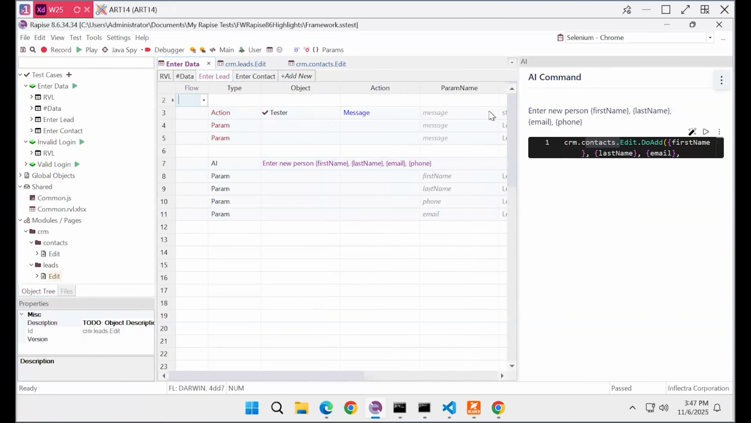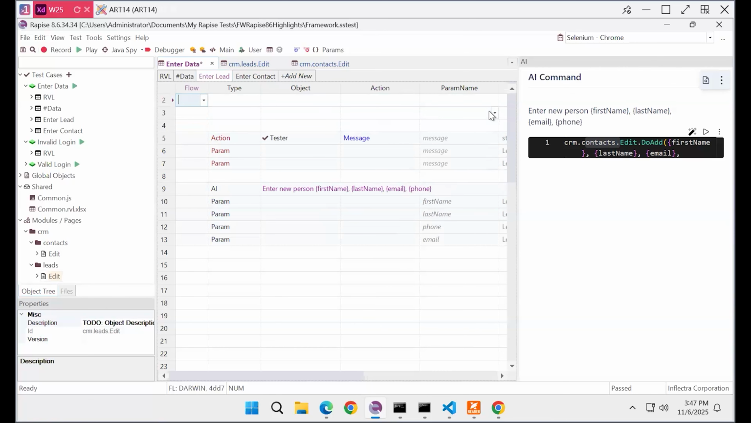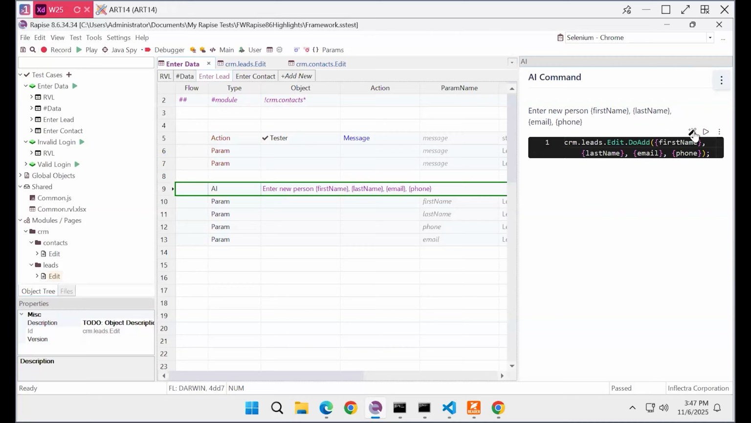I may use the same for leads, of course, and I may use it another way. So again, double hash module. And here I want to say not; exclamation means ignore. And I want to ignore CRM contact. So I don't want to use CRM contacts when generating the code on this page. So everything except CRM contacts. Generating it again.